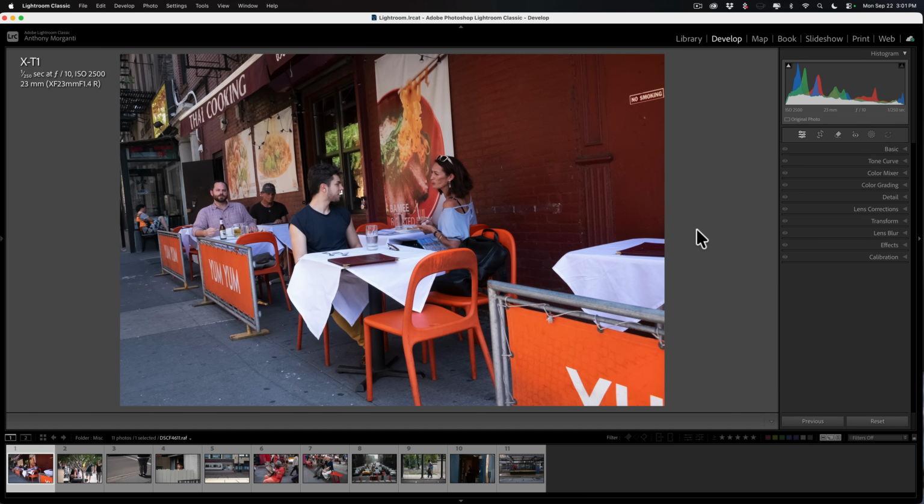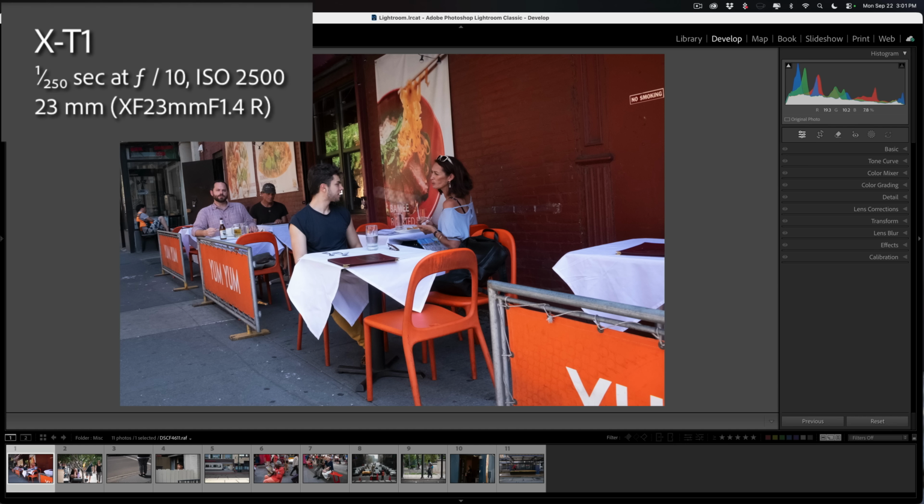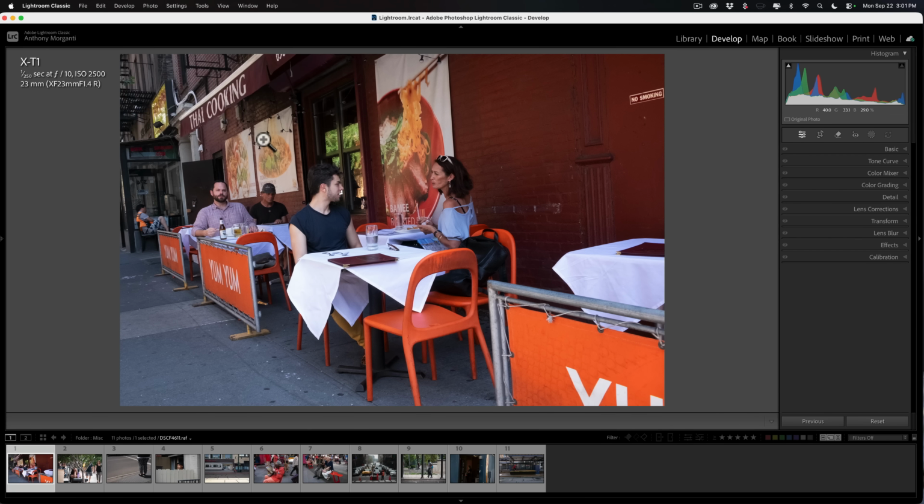Now, what I like to do first is reduce noise if needed. You can see that this was shot with relatively high ISO, 2500, but it is a street shot. And typically on my street photography, I don't reduce noise. I leave it the way it is. So I'm not going to change that.